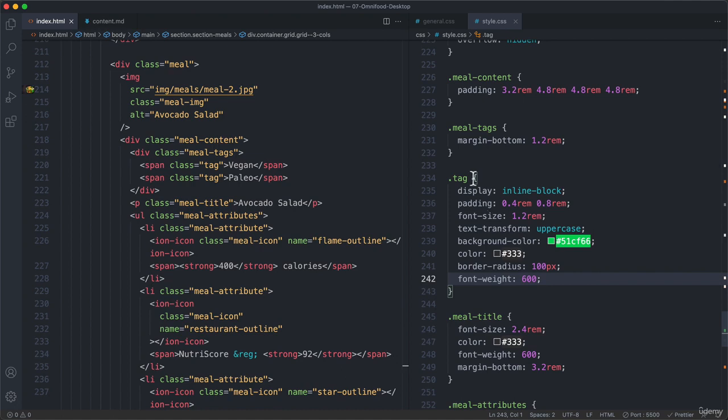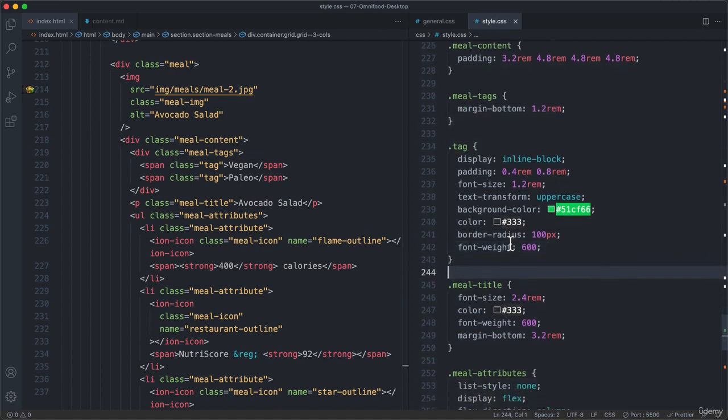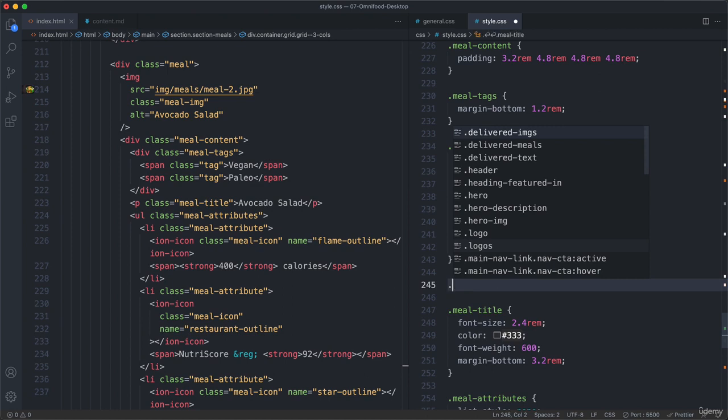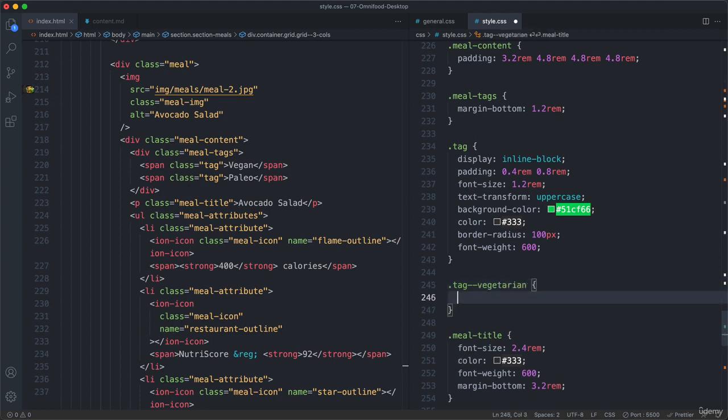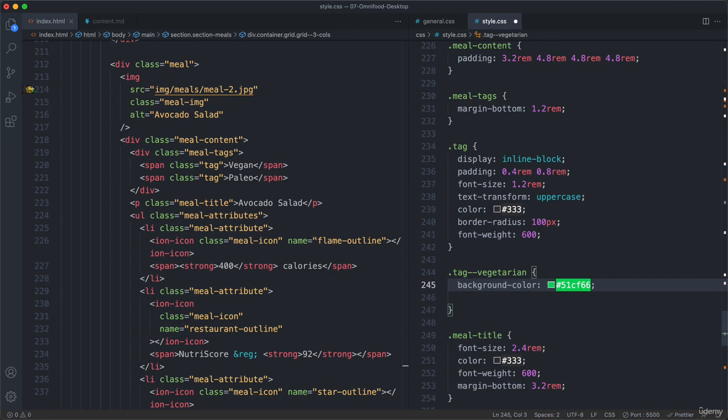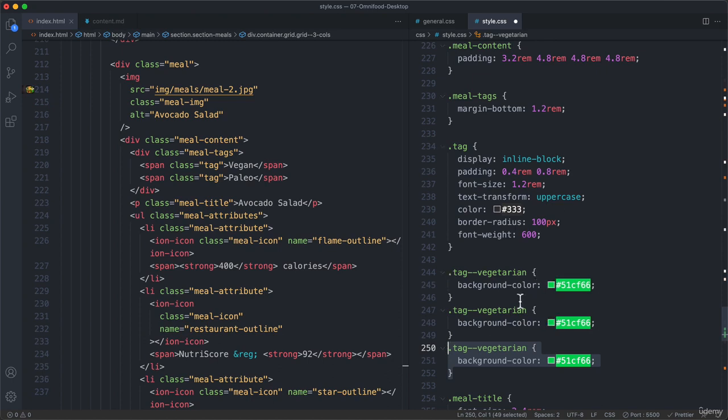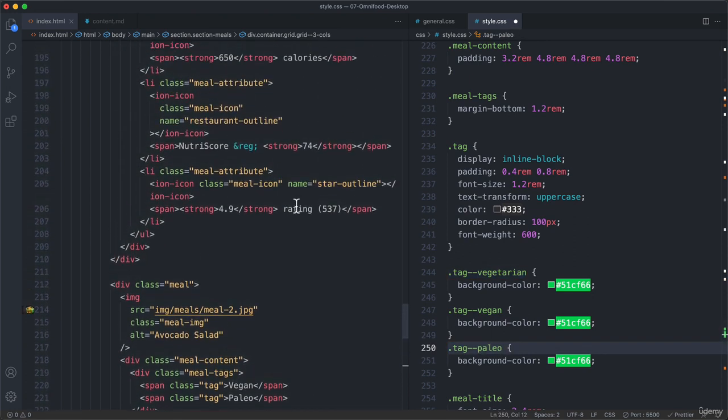All right, so in our code, we should not have the background color right here in the tag, but instead create, just like many times before, a variation. So I'm writing tag, then dash dash for a modification, which is, again, a standard that I like to use. And then the first one is for vegetarian, which has this background color. So Alt or Option down key to move it here. And then let's simply duplicate this 2 times, one for vegan and one for paleo.